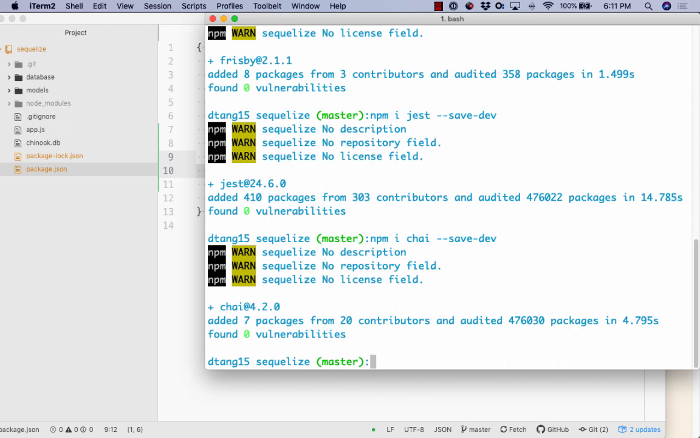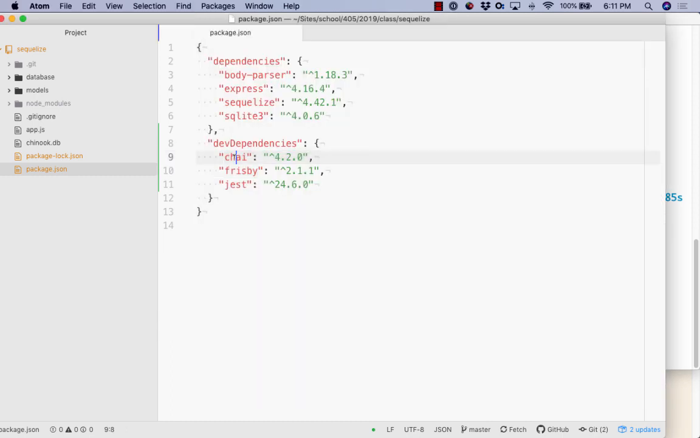Okay, so those are the three different dependencies. They're all installed in dev dependencies, and you should be good.